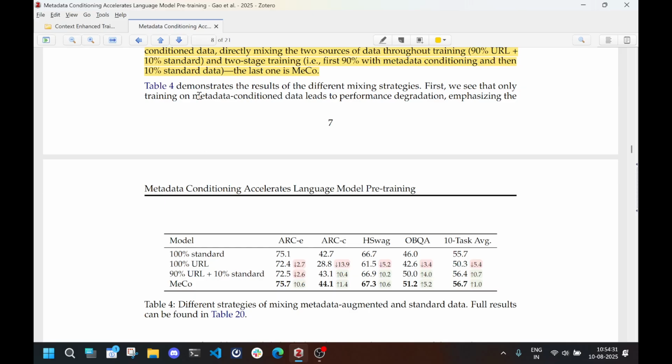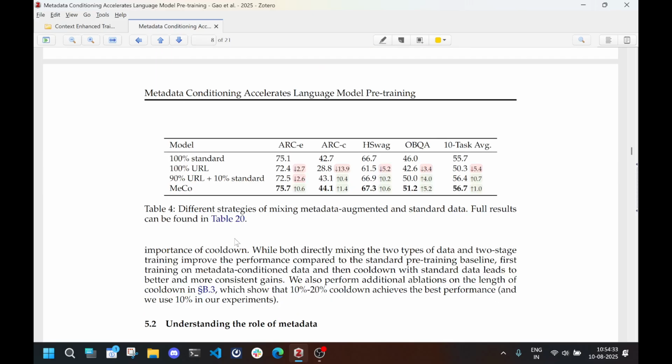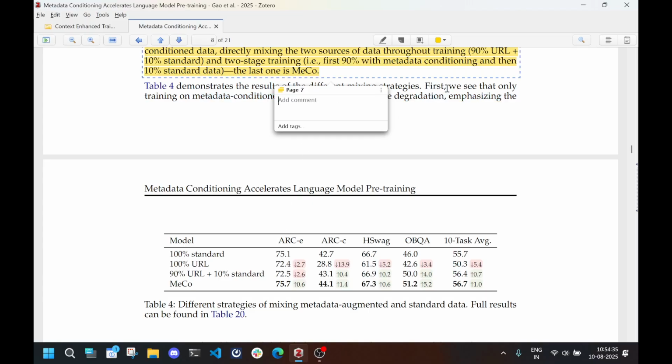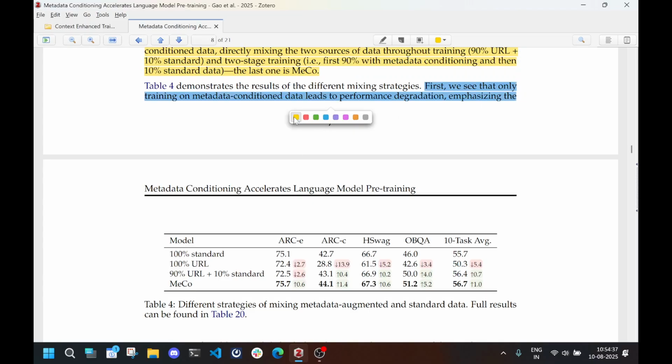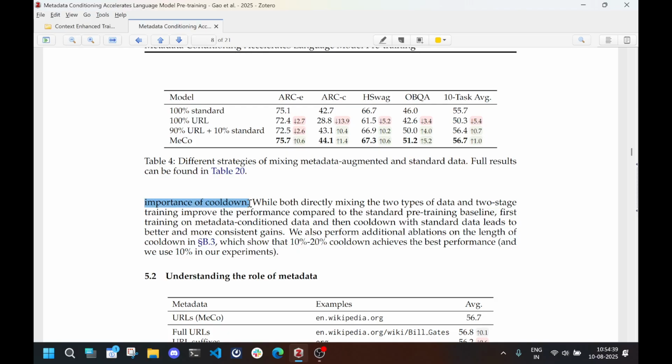First, we see that only training on metadata leads to performance degradation, so you need cooldown, which I guess is understandable because your evals do not have metadata in the prompt. While directly mixing the two types of data and two-stage training both improve the performance compared to the standard baseline, first training on metadata and then cooldown leads to better and more consistent gains. So Miko is bold everywhere, so I guess it's better.